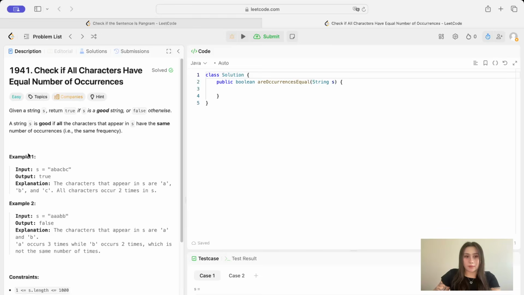They give us an example down here where it would return true because in this string s, we have A, which appears twice, B, which appears twice, and C, which appears twice and nothing else. Since each character in here appears the same number of times, we return true. In the second example, A appears 3 times, but B only appears twice, so we return false because they do not appear the same number of times.